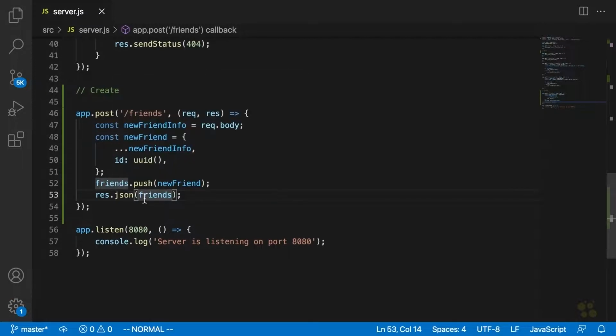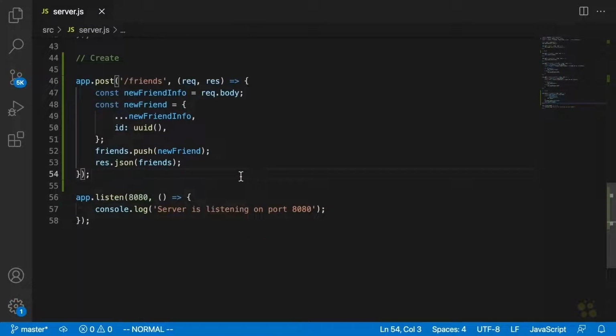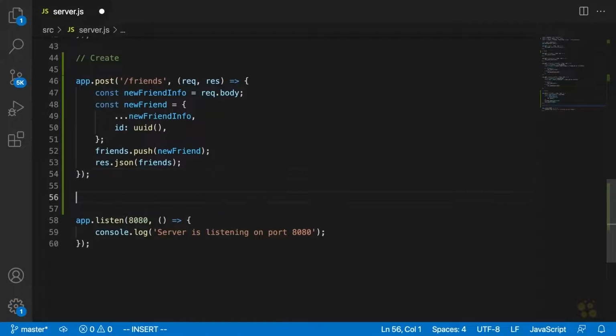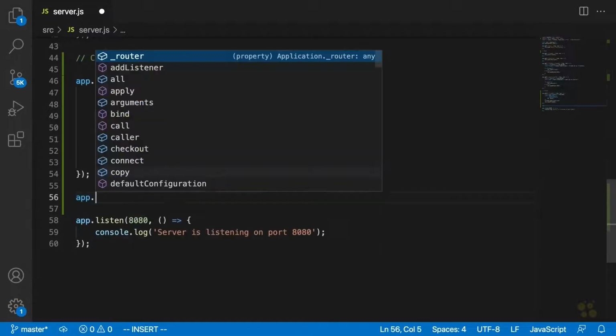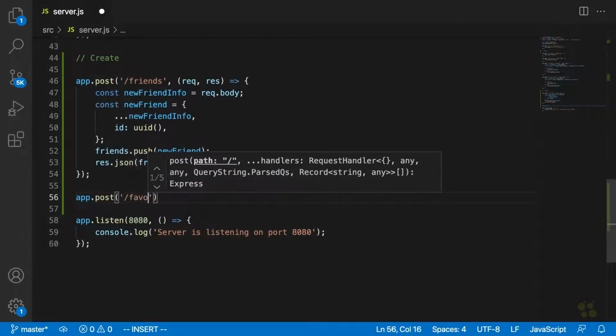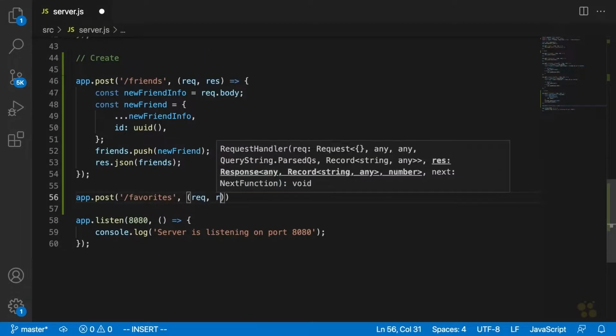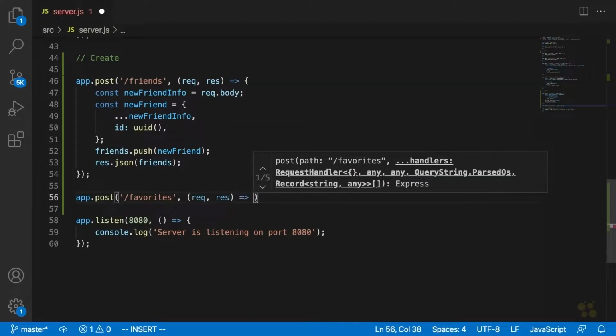There's not really a reason that we're sending back all of our friends, except that that just makes it easier for the client side in certain situations. Cool, so that's our endpoint for creating a new friend. The next one that we're going to implement is the endpoint for creating a new favorite. So this one is going to be app.post('/favorites'). And the callback is going to be request, response.